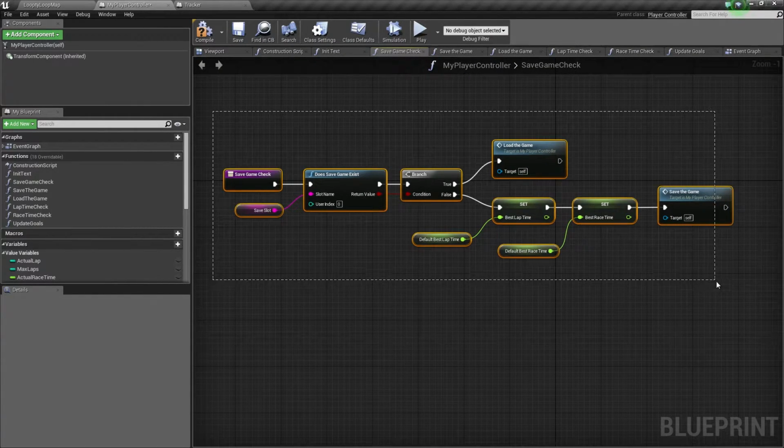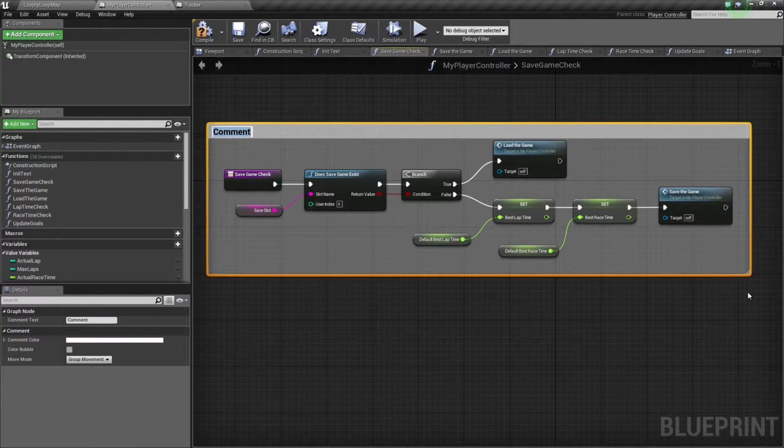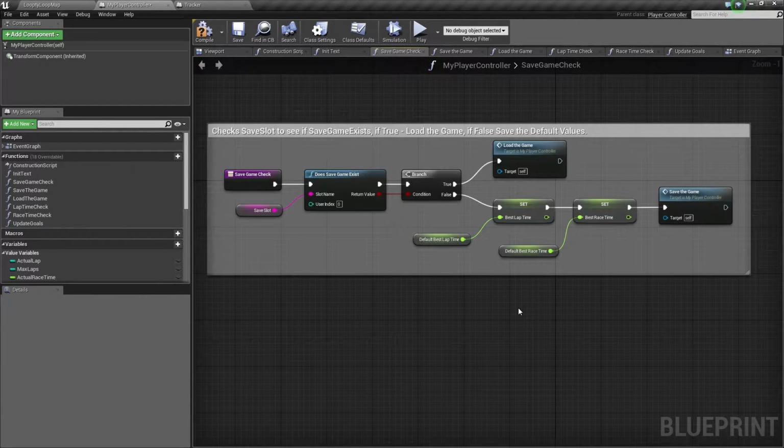Let's add a comment around these. Hit C, and it says checks save slot to see if save game exists. If true, load the game. If false, save the default values, like so. And that's all we need to do for checking. So let's actually work on saving the game now.